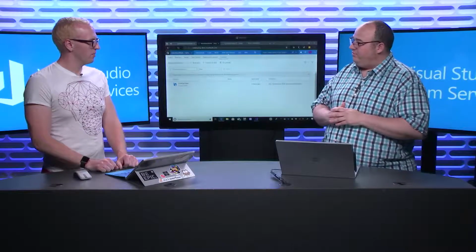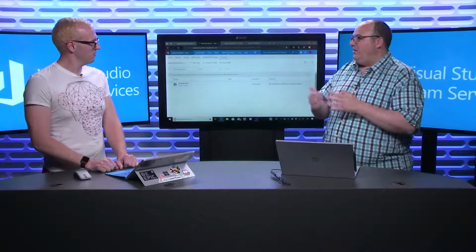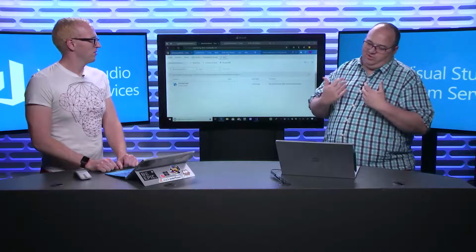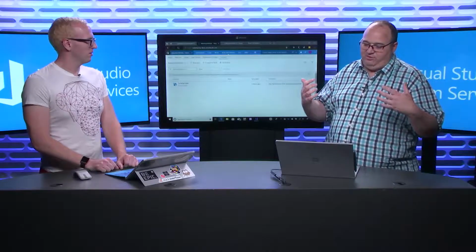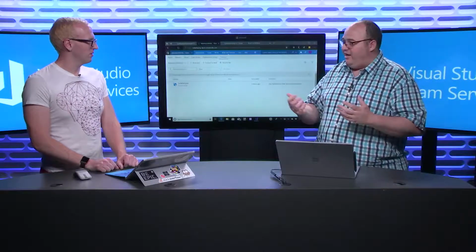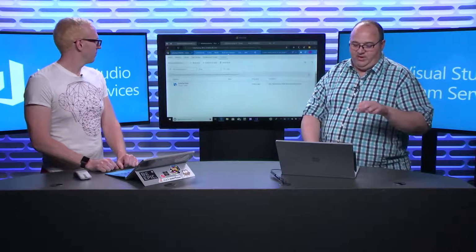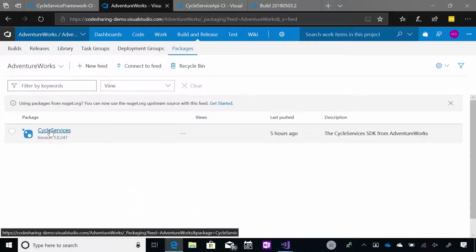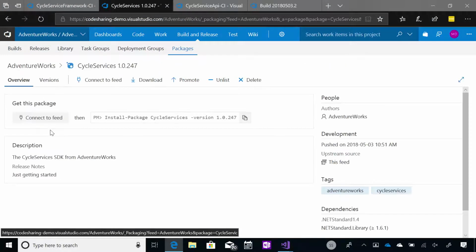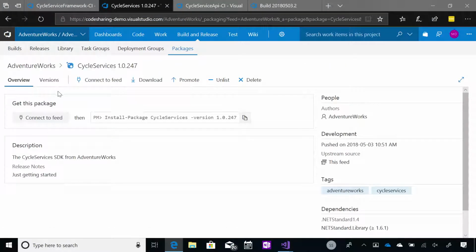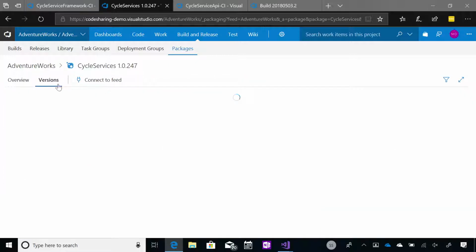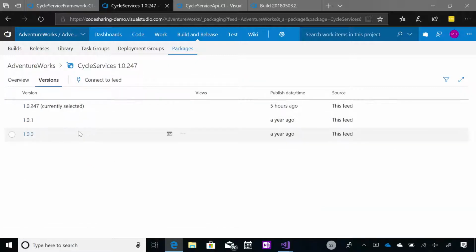Sure. Can I think of a feed maybe as like a repository for binaries almost? Exactly. Great. We call it a feed, but it's kind of like a repository for any kind of artifact. In this case, we're dealing with a NuGet package. Got it. If I click on the cycle services package, which is the one I just published, you can see I have some metadata about that package, and then I can look at all of the different versions of that package.